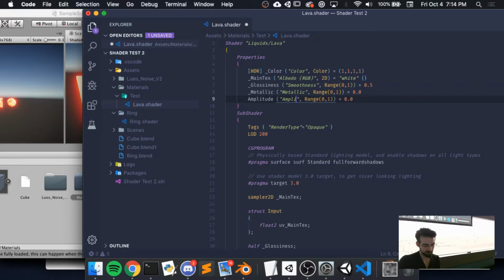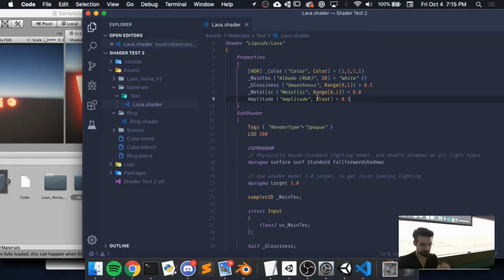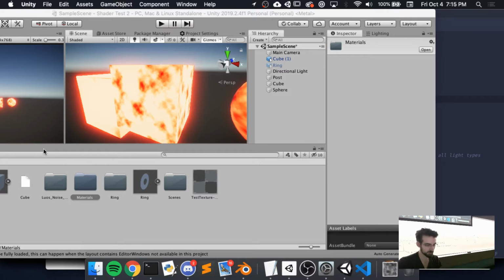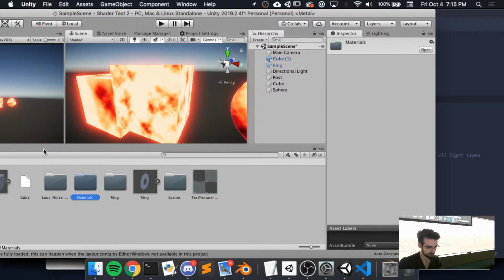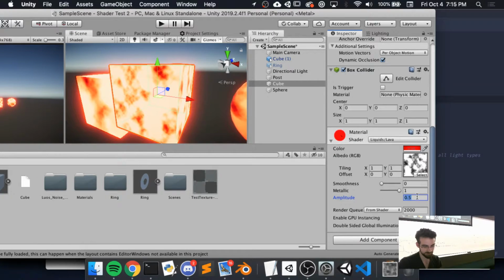call it amplitude. This is the annoying part. You have to type the variable 10 times, right? Like 2 times, one for the actual variable name, one for the inspector name, another time for the variable in the actual use, and then again whenever you use it. It gets really repetitive. Let's make this not a range but a float, and let's make its default value 0.5. And let's see if this works. Yep, it does. So now let's make the amplitude 0.1.